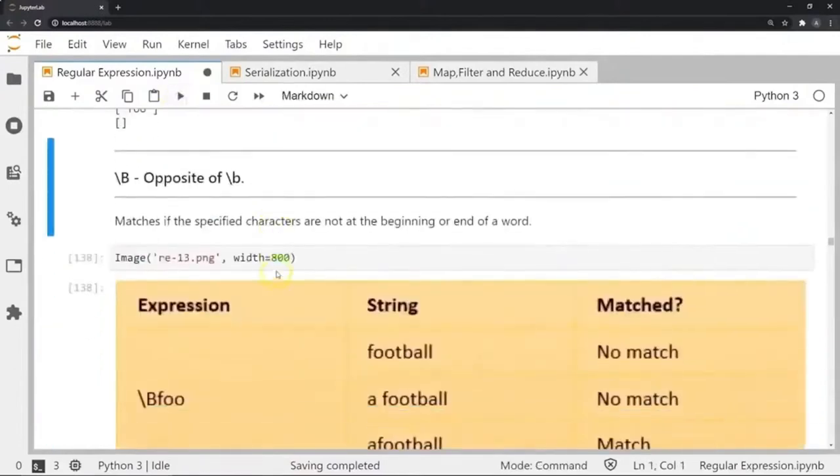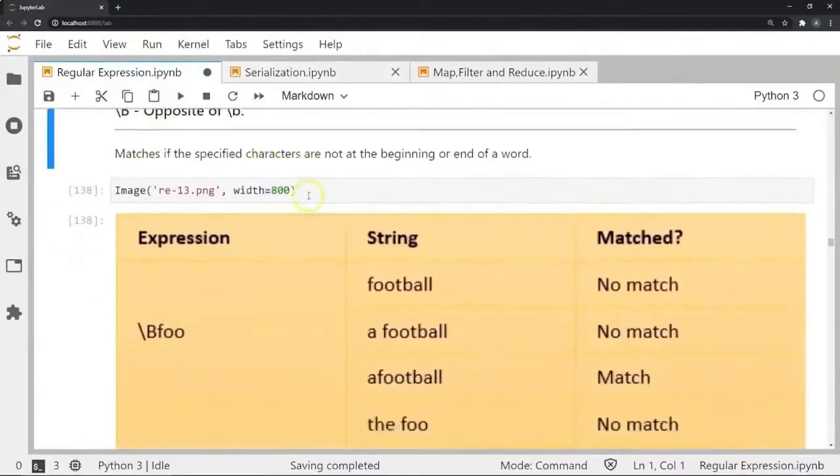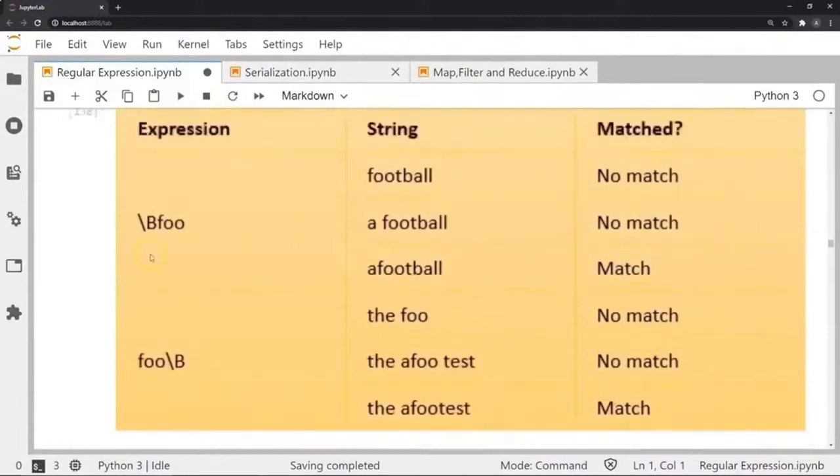Now the next special sequence that we will be looking at is the \B, which is basically the opposite of what we just saw. This matches only if the specified characters are not at the beginning or the end of a word. So this is checking if FOO is not at the beginning of these strings. In this case, there will be no match. In this case also, there will be no match. In this third case, there will be a match.